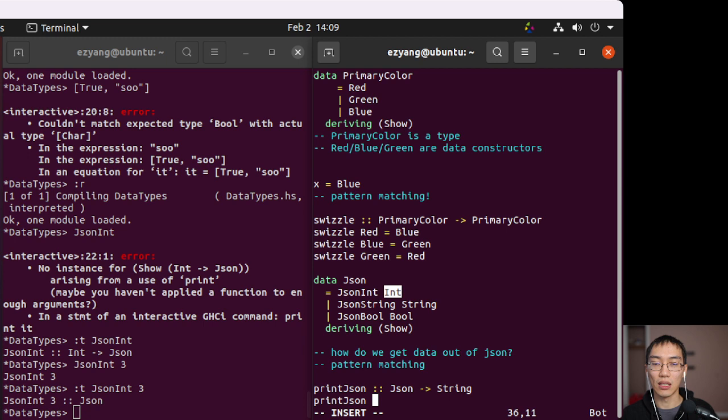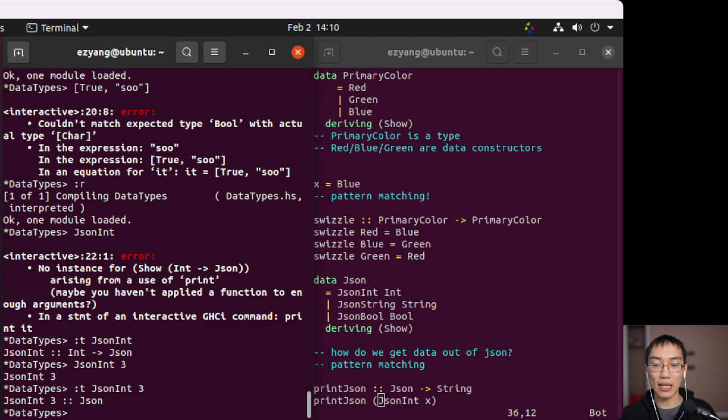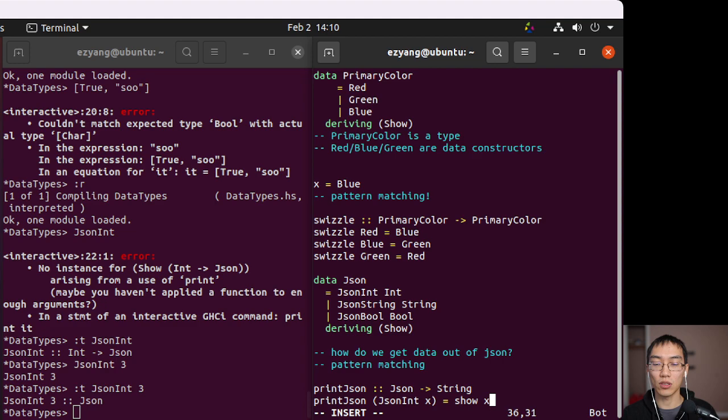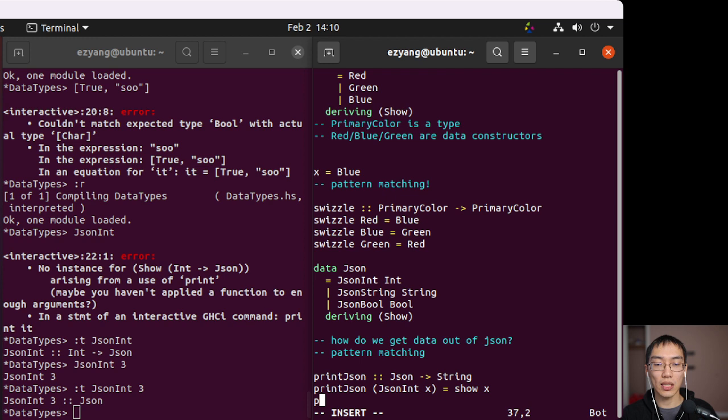And so the way we're going to do that is we're going to write the same way we would have written the value, and instead of writing an actual integer, we're going to just write a variable that we're going to bind to it. And then I'm just going to use the magic function show, which knows how to turn integers into strings. And we're going to do this again for all the other things. By the way, the parentheses are required.